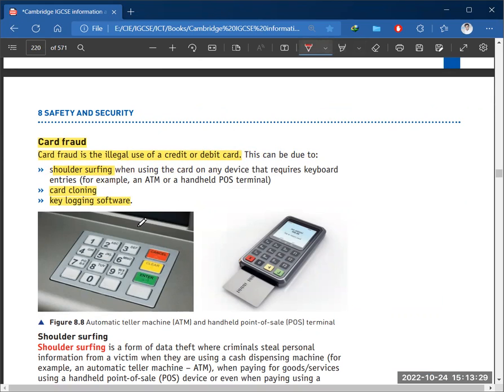What happens is, some people will basically put a top cap on this, which will look like a normal keypad. But when you put keys on it, it will send that password to someone else as well as the ATM. So for you, everything will be as usual, but your ATM PIN will be sent to someone else who can then steal your card or use the PIN.